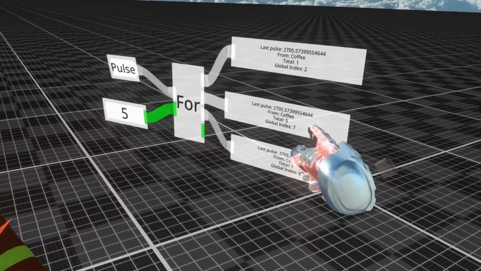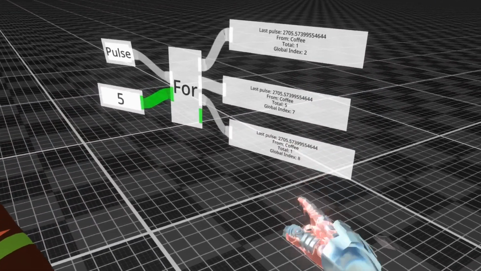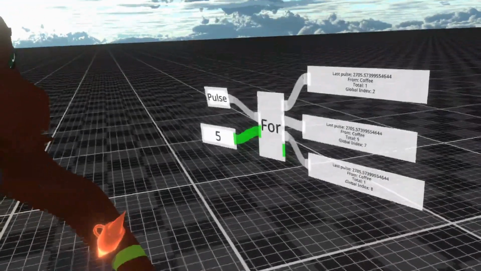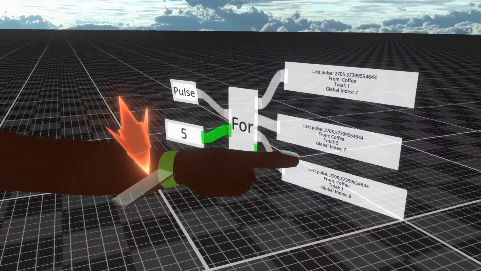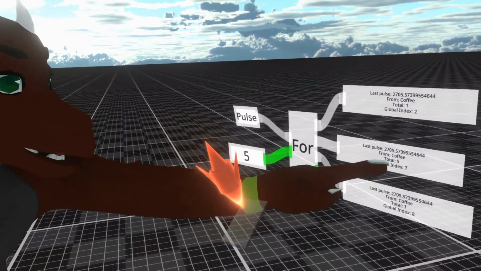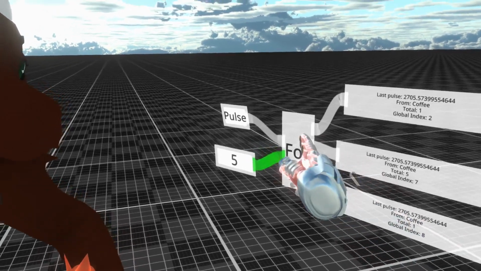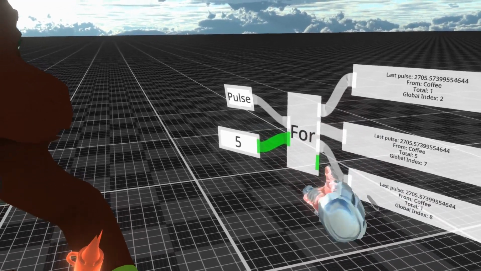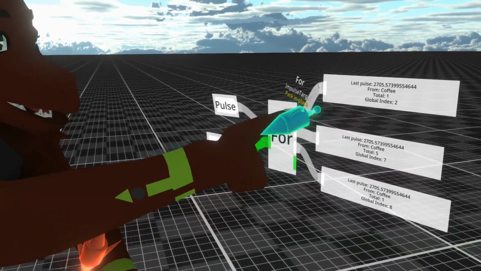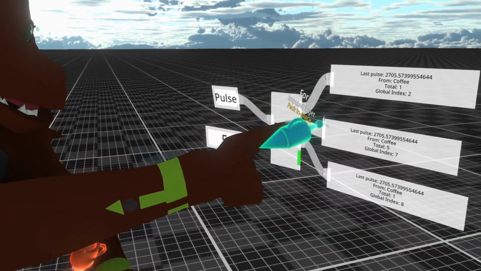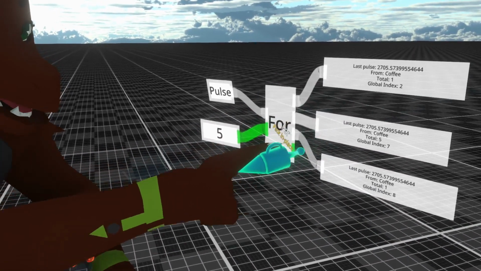This one did 5 times, that one did once, that one did once? Yeah. You can see there how many times it fired in total. So what do each of these indicate? The start of the cycle, the iterations, and the end of the cycle.